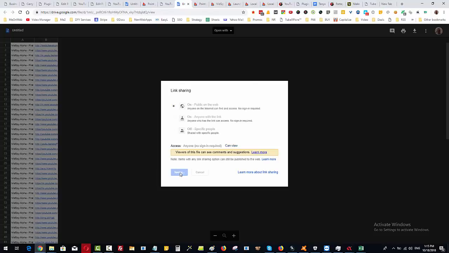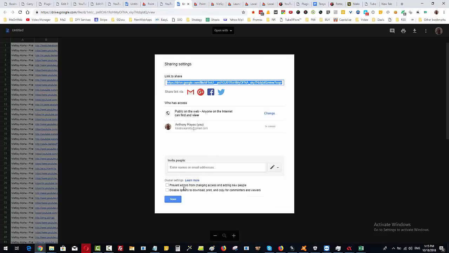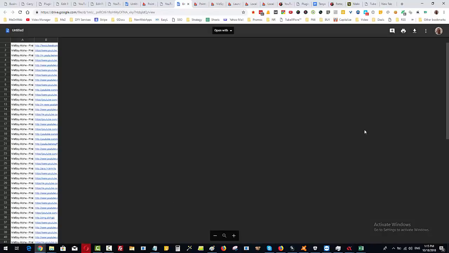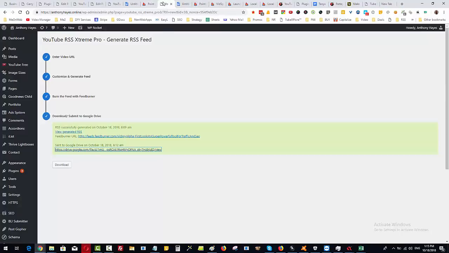So this document becomes public, which makes all of these links indexable. We click on save, and now we can prevent editors and people copying and stuff like that if we want to. I just usually click on done, and that has now been made into a public page, so all of these links can then be found by Google again in a different Google property.